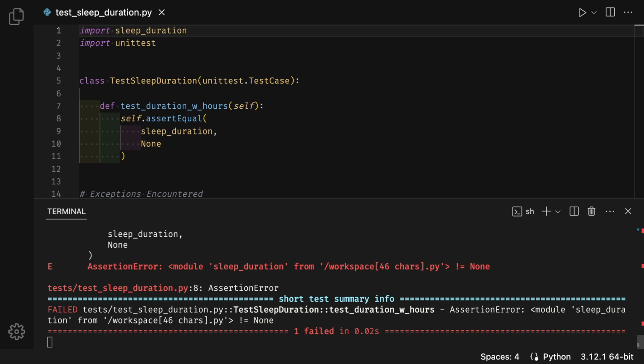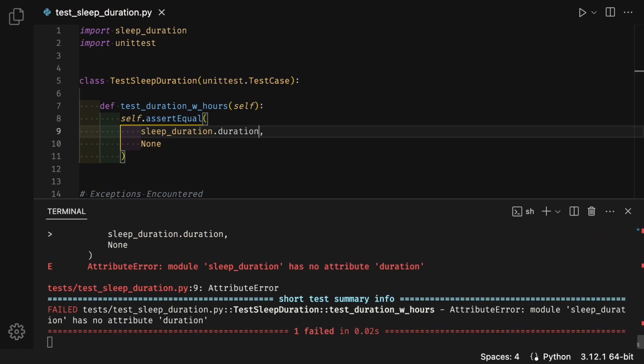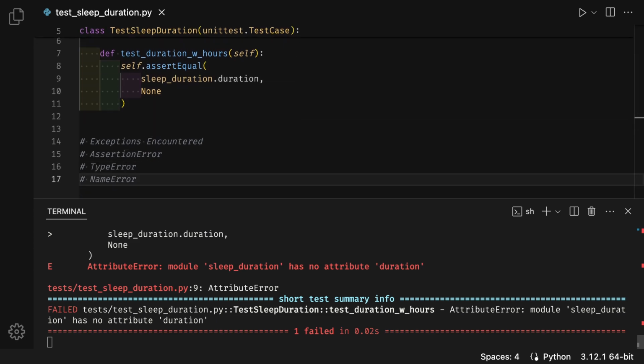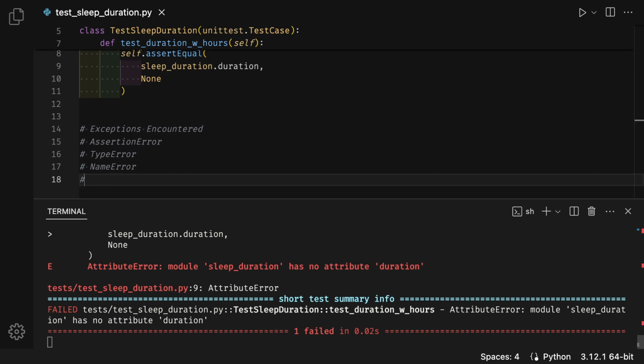I get an assertion error. Module sleep_duration from the path to the file is not equal to None. I will add a reference to something in the file. Dot duration. I get an attribute error. Module sleep_duration has no attribute duration. That's going in the list of exceptions as well. AttributeError.